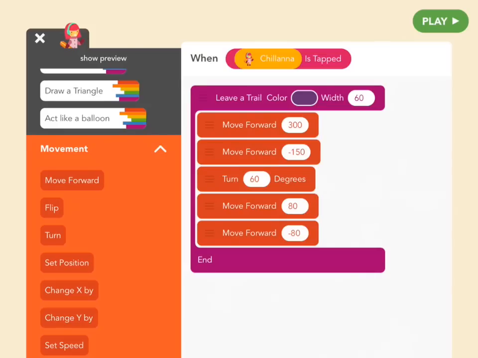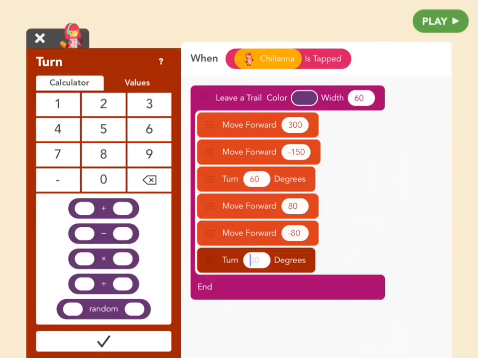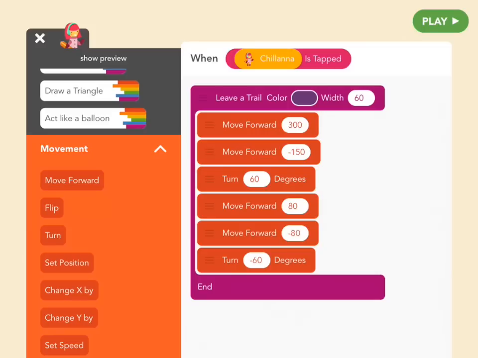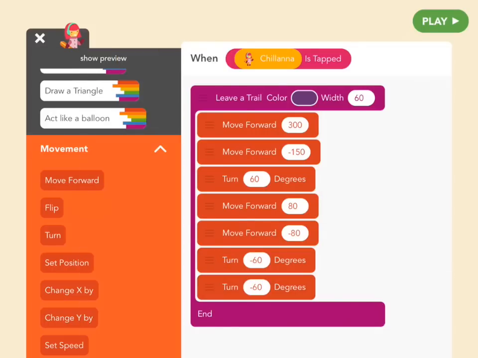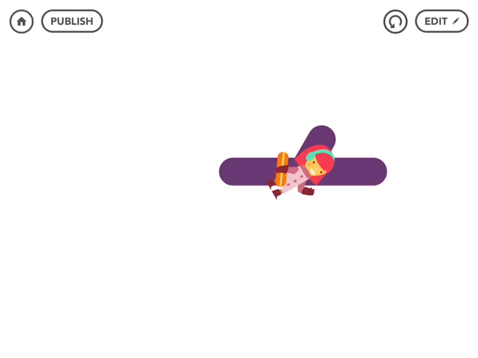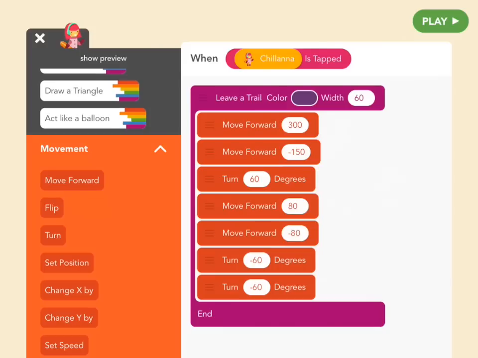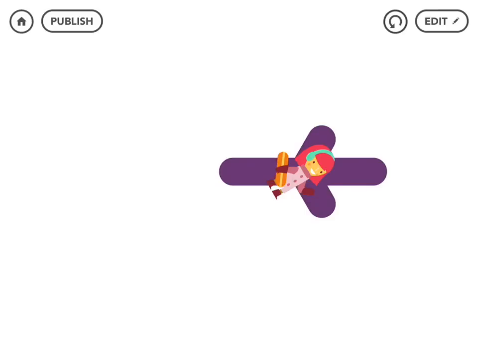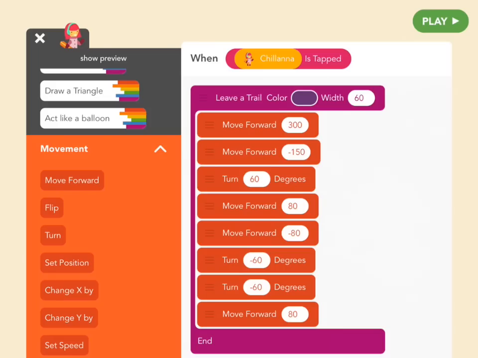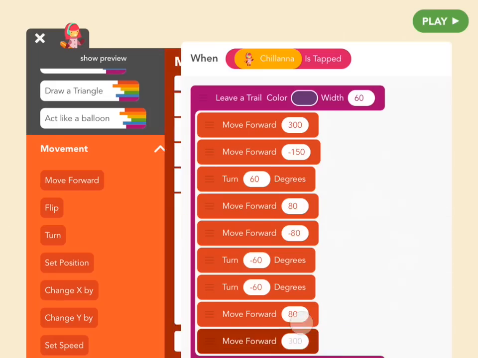So first drag out a turn with -60, and then drag out another turn with another -60, and now she's facing the correct way to make the second twig. So move her forward 80 to draw that twig. And then, to get her to walk back to where she was, move her forward again another -80, like this.